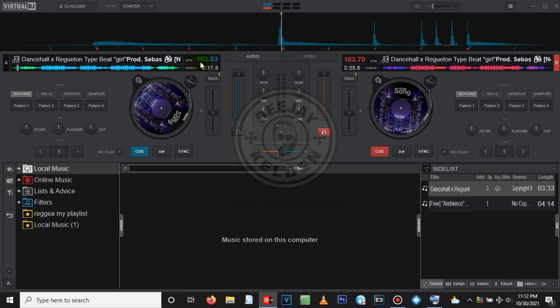This is 103.03. So you want to make it the same, but when you're using the pitch fader, it's very difficult to get to the exact BPM. But if you press synchronization just once, it automatically sets it at the exact value.